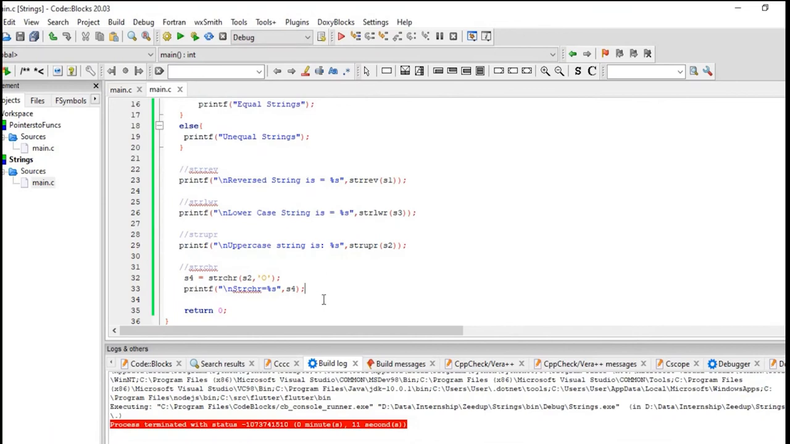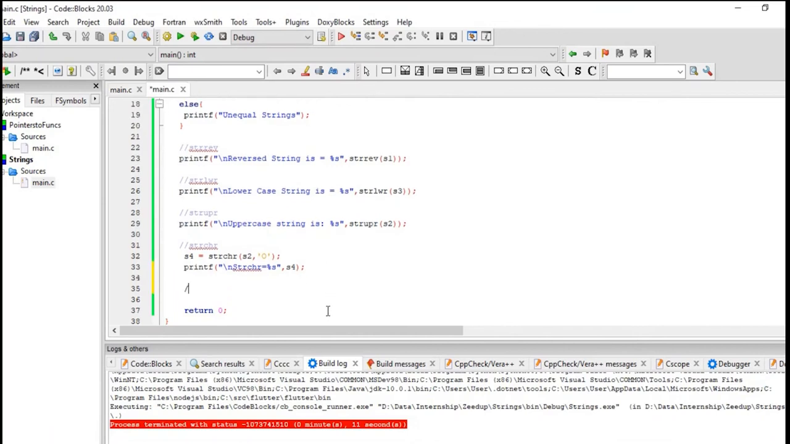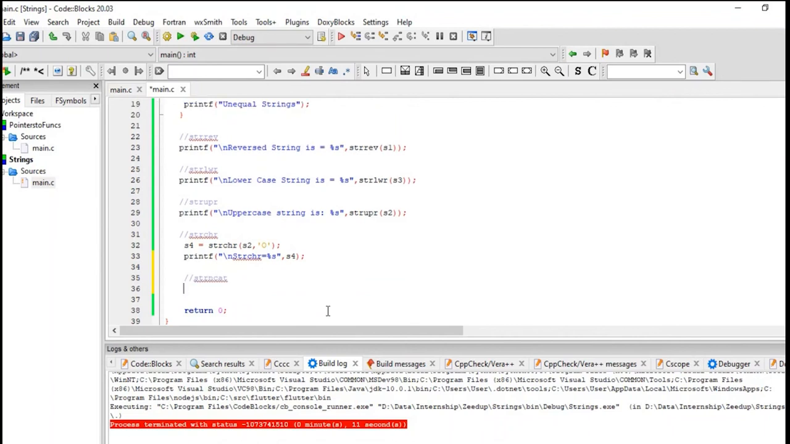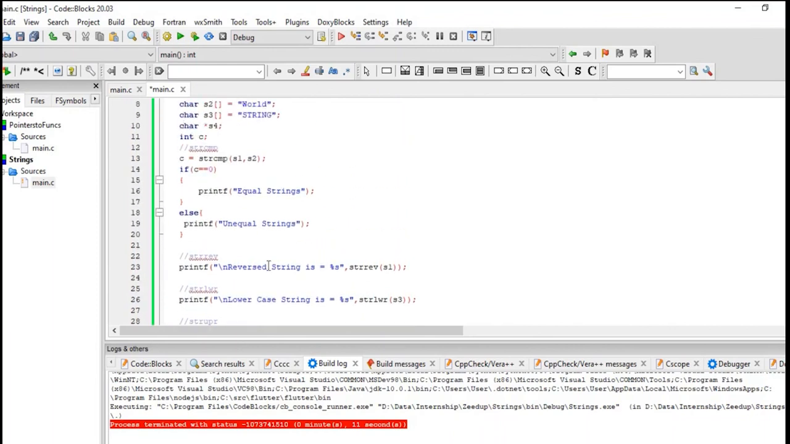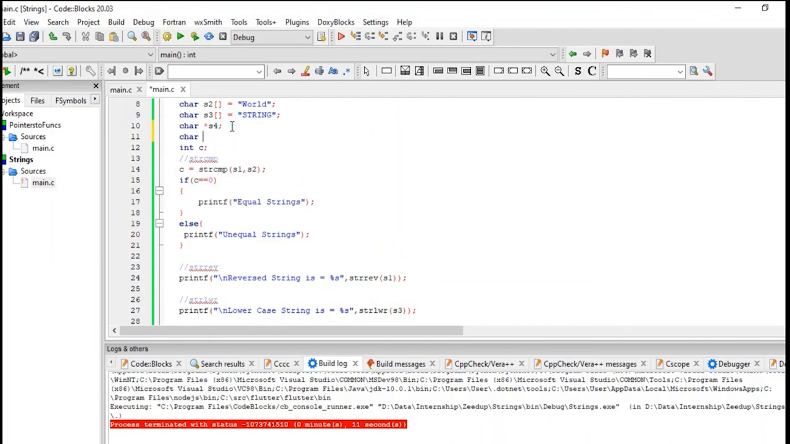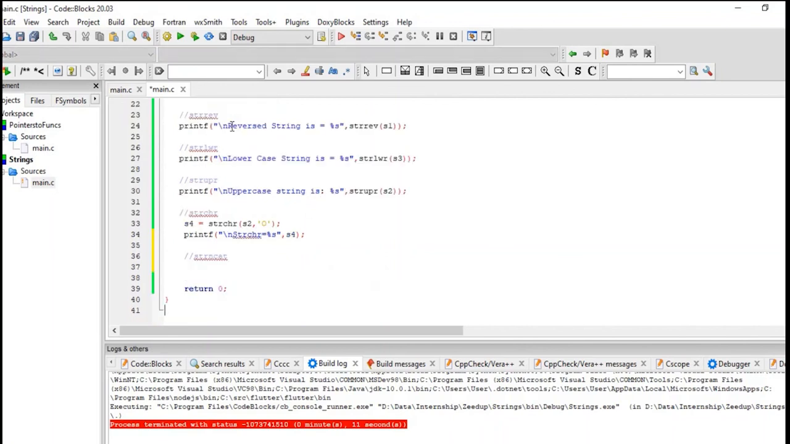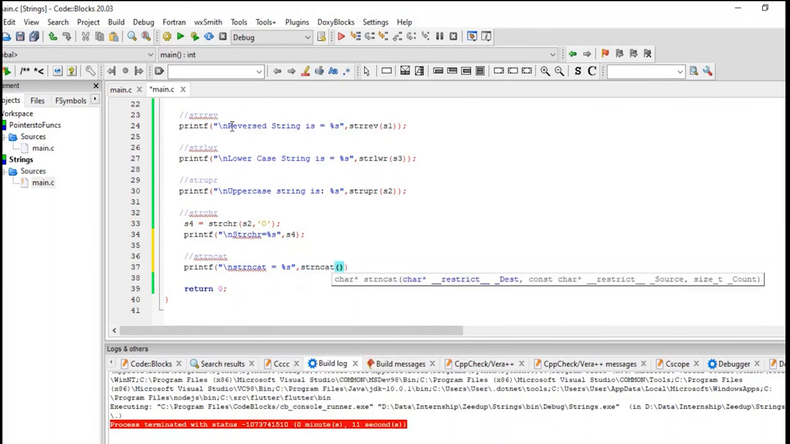Okay. The last function that we have is strncat, which is used to concatenate only a number of letters, not the whole string, only the number of letters specified. So it expects 3 arguments. Let's create a new string s5 with the value 12. Let's directly write it in the printf function: strncat equals mod s, and let's write the function strncat. The first argument is where it wants to concatenate, so the string s5, then from which string, so let's do it with string s2, and how many characters? 3 characters. So that's it.